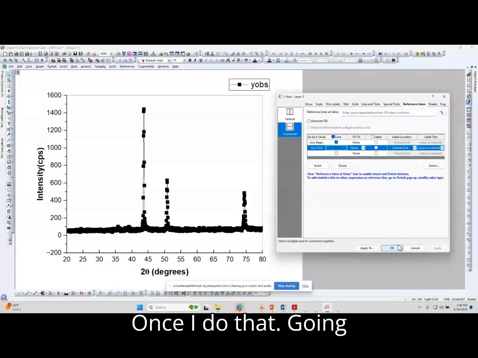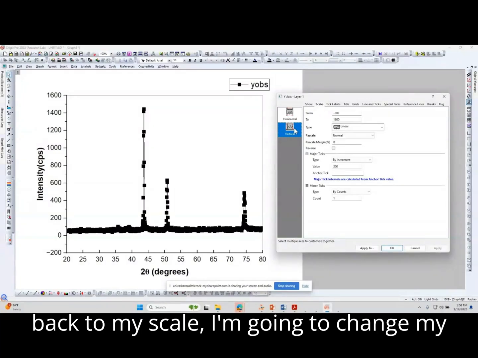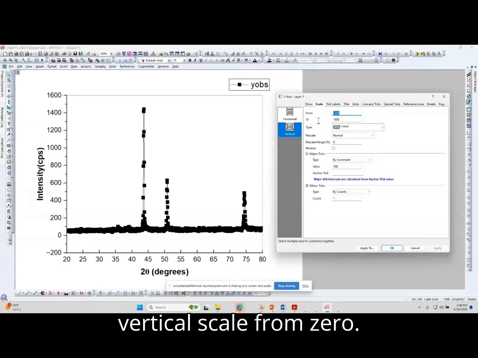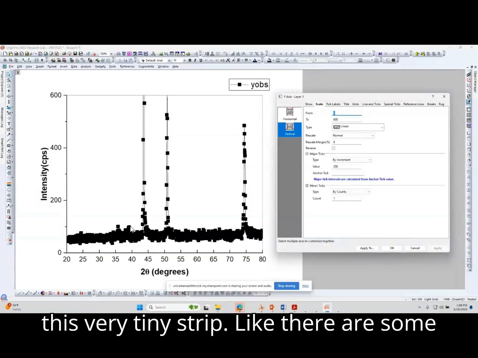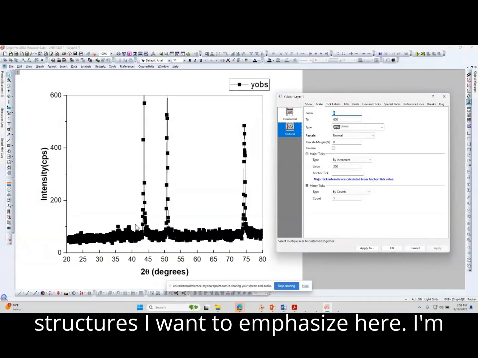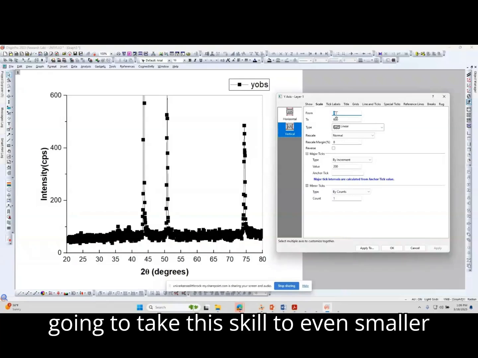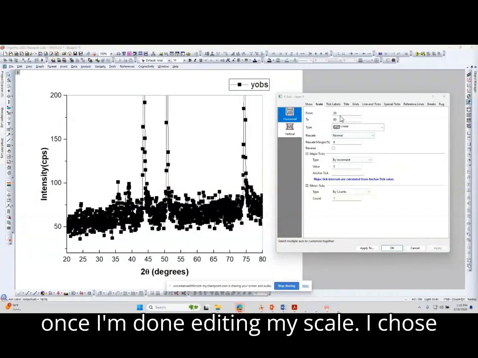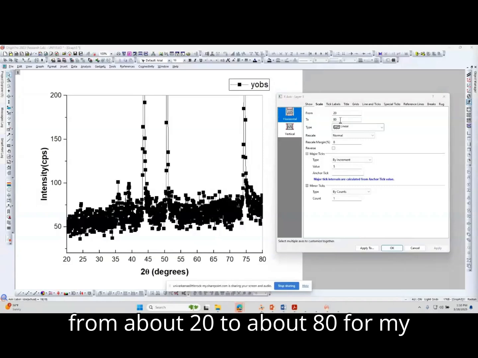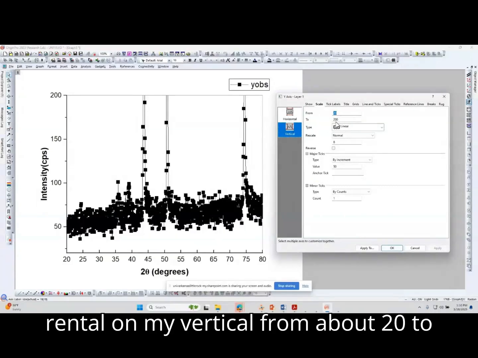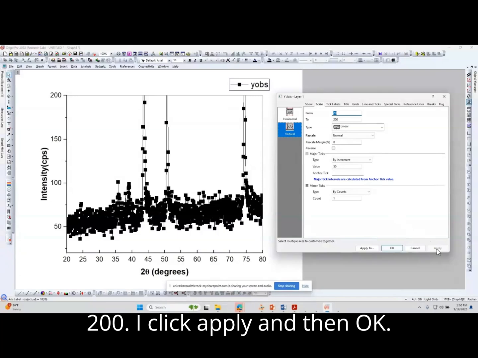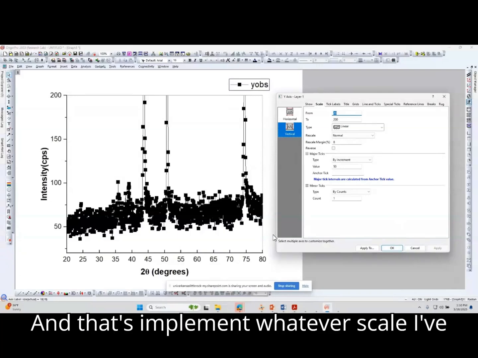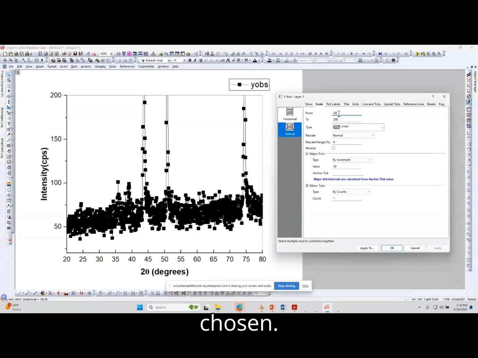Once I do that, going back to my scale, I'm going to change my vertical scale from 0 to 600 for now. But because there are some tiny structures I want to emphasize here, I'm going to take the scale to even smaller. Once I'm done editing my scale, I chose from about 20 to about 80 for my horizontal, and for my vertical from about 20 to 200. I click apply and then OK. Then that implements whatever scale I've chosen.